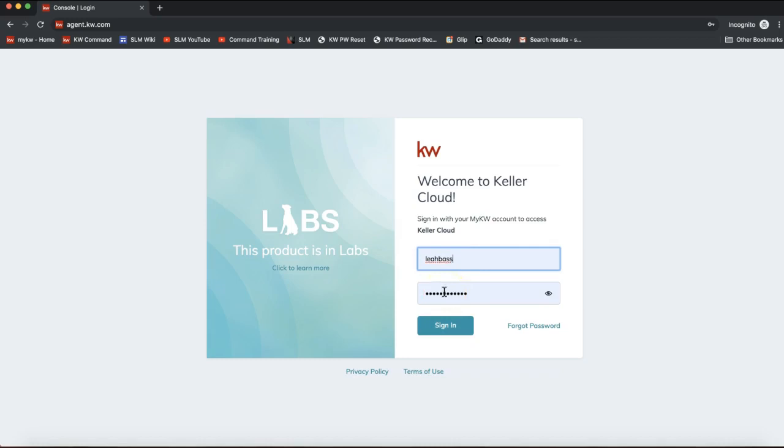If you're not sure what that password is, we have this lovely forgot password option here. And of course, if you need help resetting your password, feel free to email support@scottleroymarketing.com. We'd be happy to help you reset the password right away. All right, so we'll go ahead and click sign in.